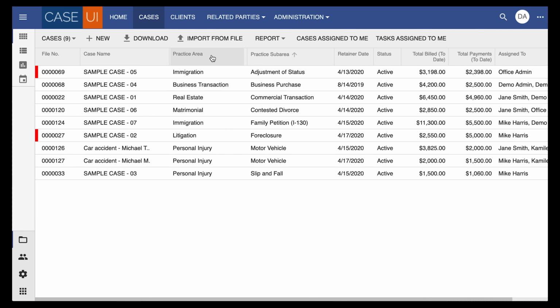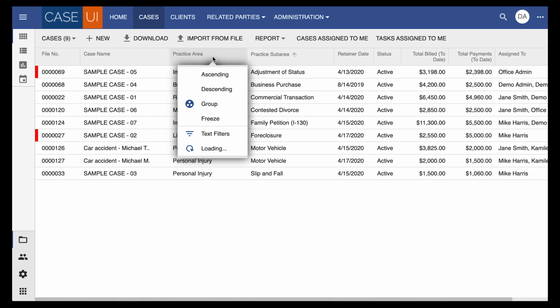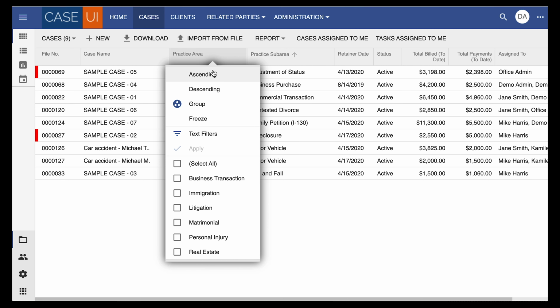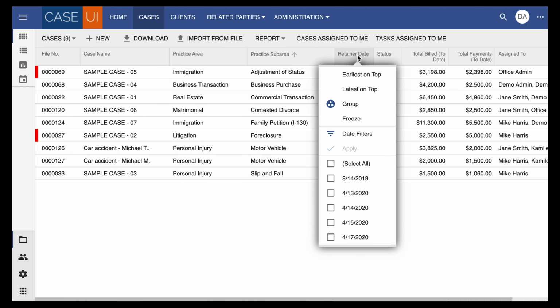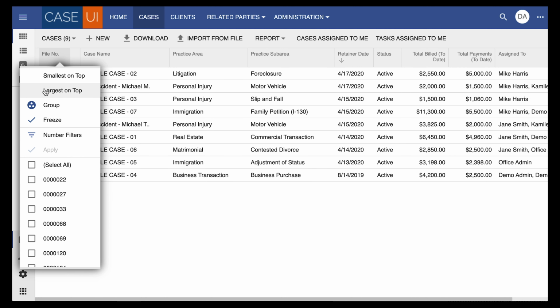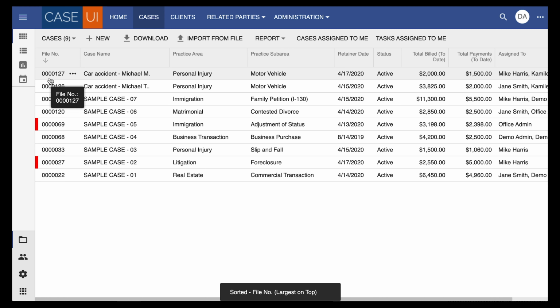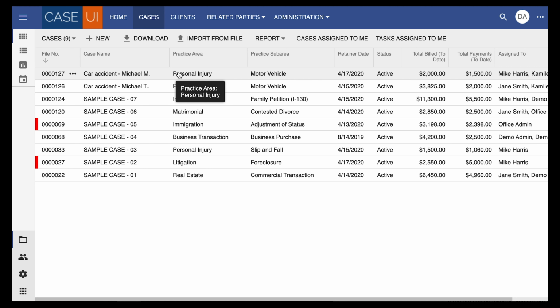Let's explore some column functions in the grid view. Each column header, if you click on it, you'll see some functions. You get sorting, group, freeze, and filtering, two different filtering functions. And each column has the same set of functions. By default, the cases are sorted by the file number, with the last case on top.